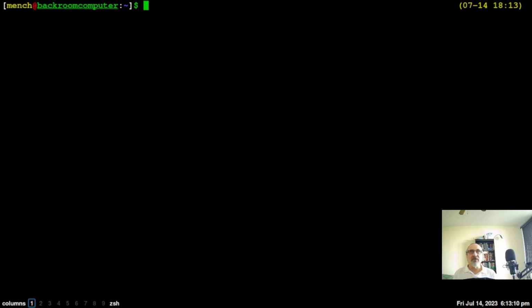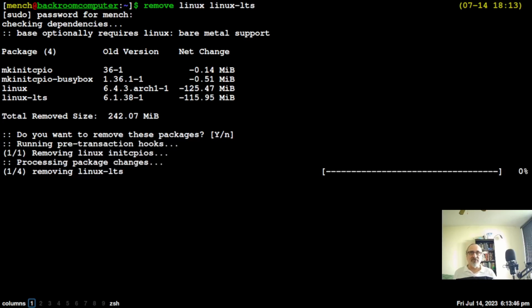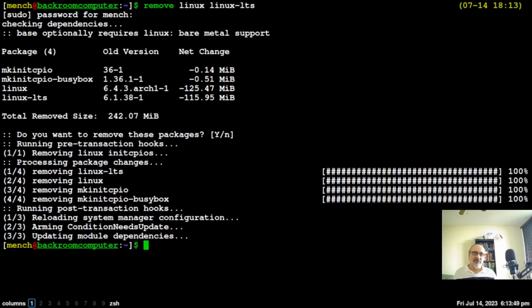So now we're in the terminal. Let's say we have 2 kernels here. I'm going to delete both kernels. So I'm going to do remove, linux and linux-lts. Just for the heck of it, I'm going to take both kernels out, so there won't be any kernels in the system. Now the system will still run until I reboot, and if I reboot now, I won't be able to get into anything.